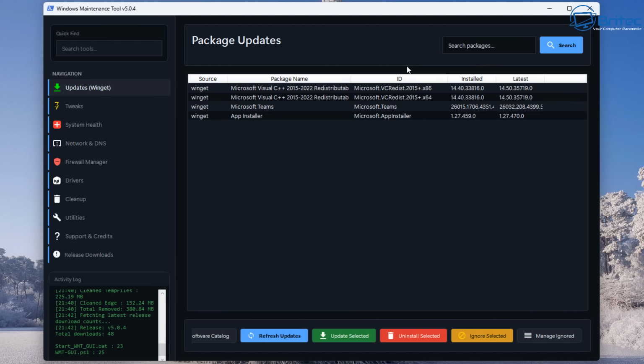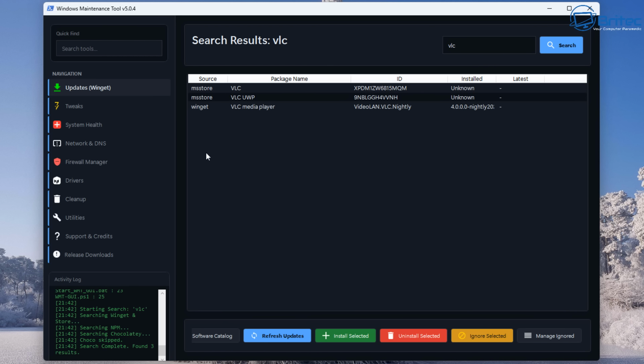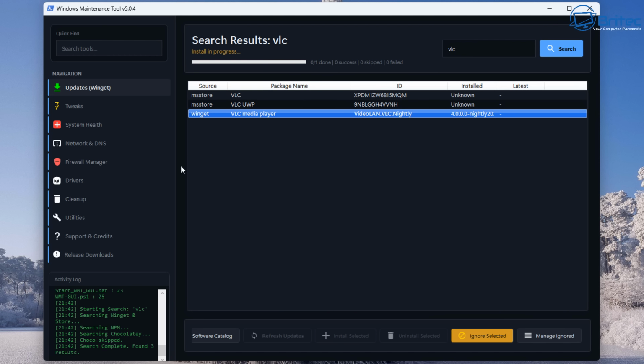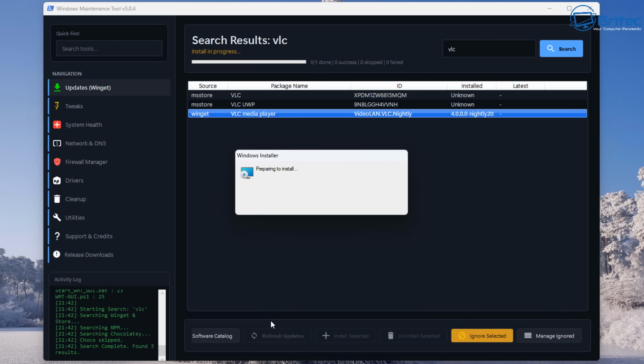You can see the list right here. So you've got the software catalog, so you can install software from here as well. If you need to look for something, you can do a search like this, VLC, and it will give you the links for VLC inside Winget, and you'll be able to download and install them. Just make sure they're from reputable sources, otherwise you can get yourself into issues, and you can install the selected file like so, and that will go ahead and download and install VLC onto that PC.